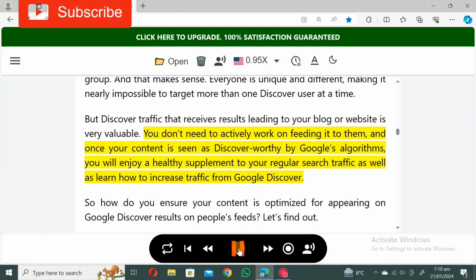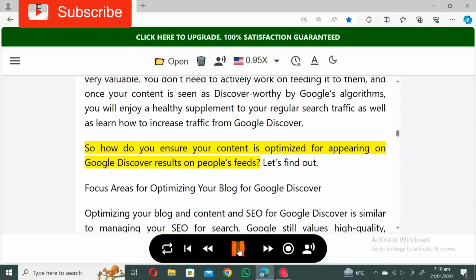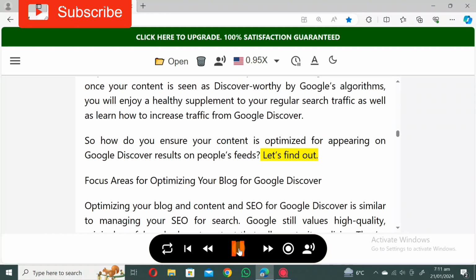You don't need to actively work on feeding it to them, and once your content is seen as discover-worthy by Google's algorithms, you will enjoy a healthy supplement to your regular search traffic as well as learn how to increase traffic from Google Discover. So how do you ensure your content is optimized for appearing on Google Discover results on people's feeds? Let's find out.